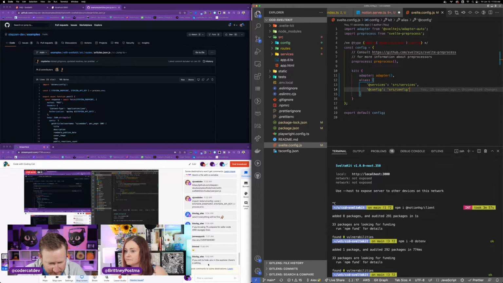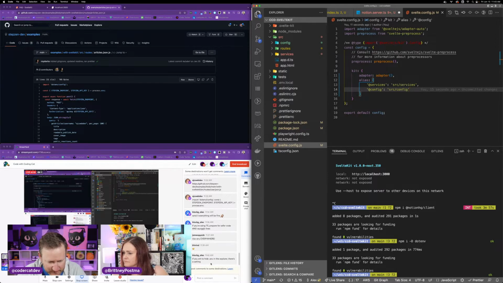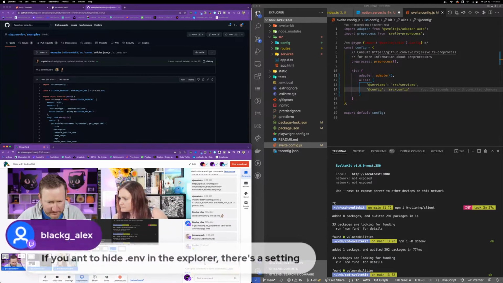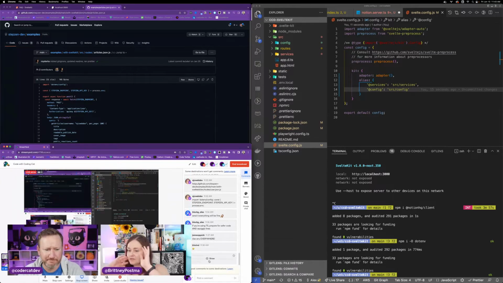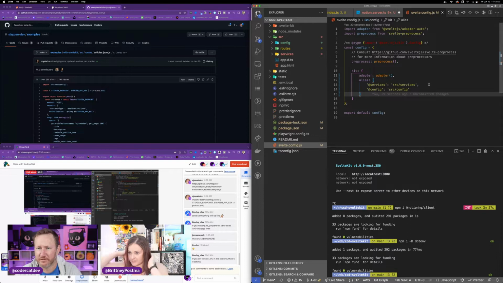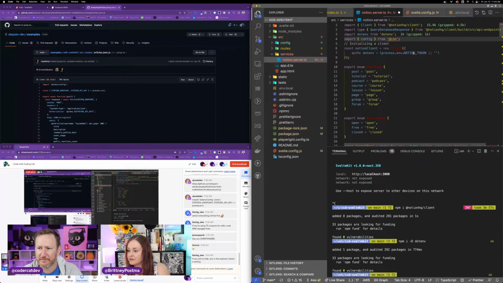If you want to hide .env in the Explorer, there's a setting. Oh, yes, that is a good call. We should do that. Oh, there is. I've heard that there's an extension you can use too that will blur them out. I think it's just directly a setting in VS Code, but I could be wrong. They integrate it?